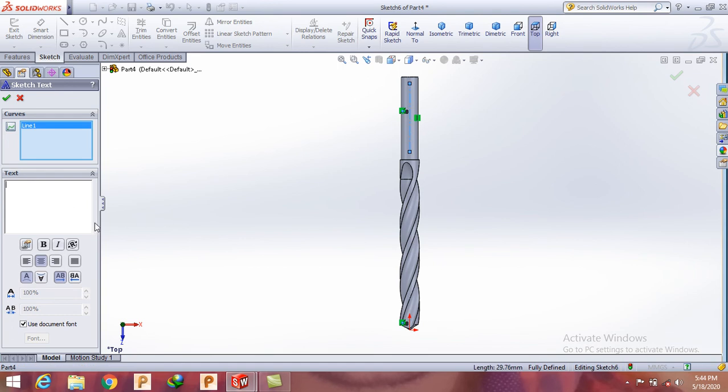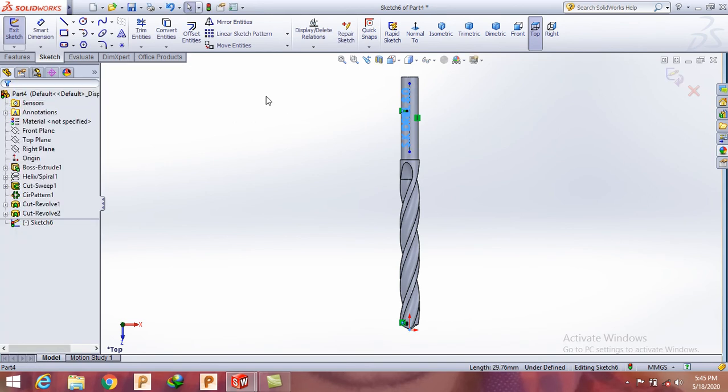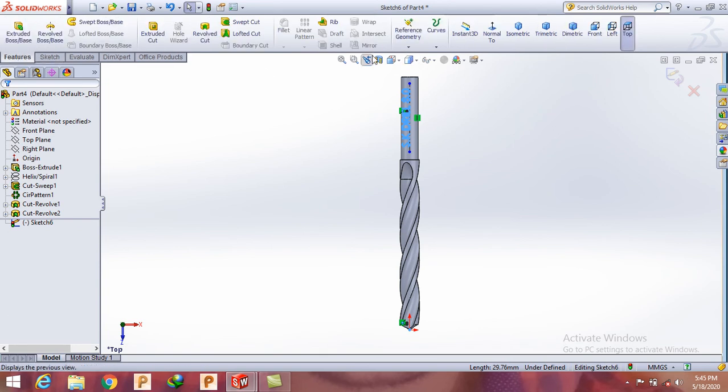Curve, it is asking for the curve, just click on this option and now add some text. We were making a SK drill 8.0 mm. This is done. Click it, OK. Now we will go to the feature, curve and split line.